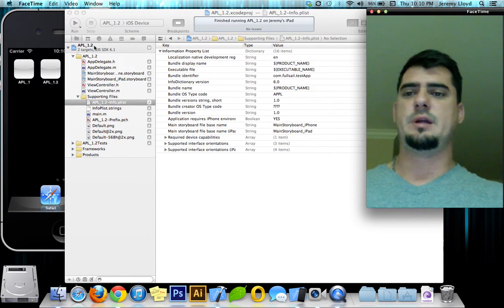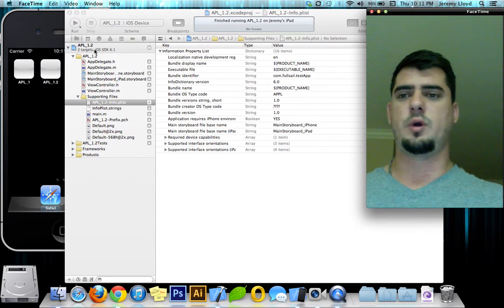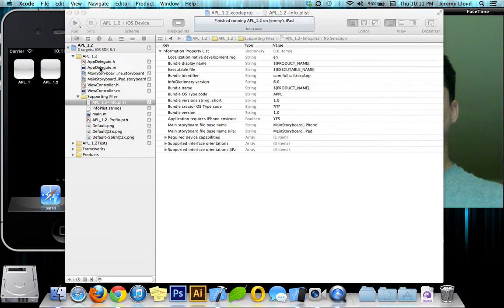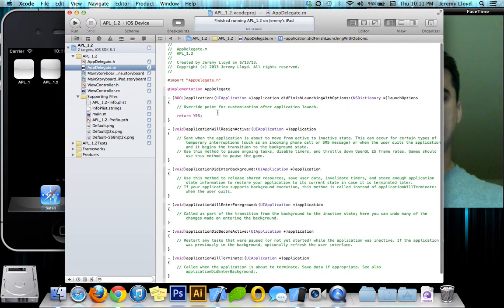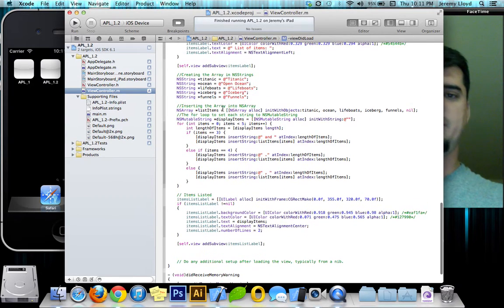The other issue that I did have this week was trying to wrap my head around the whole NS array and everything else. I initially started coding it all in the app delegate. And then after I figured out that I couldn't bring the value over, I went ahead and I put everything in my view controller, which you can see right here.